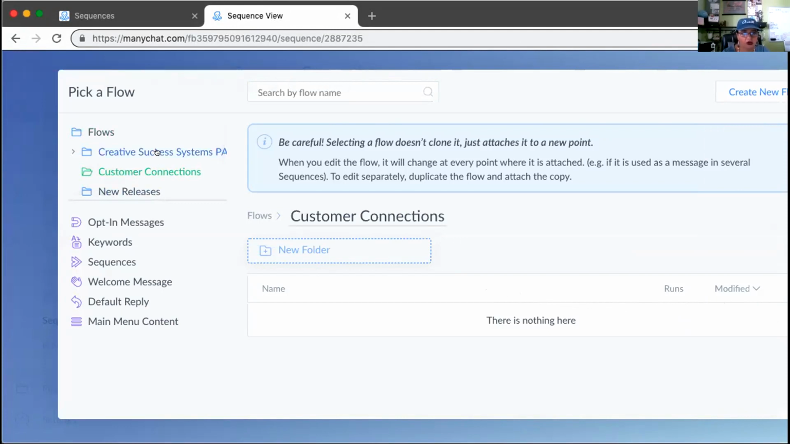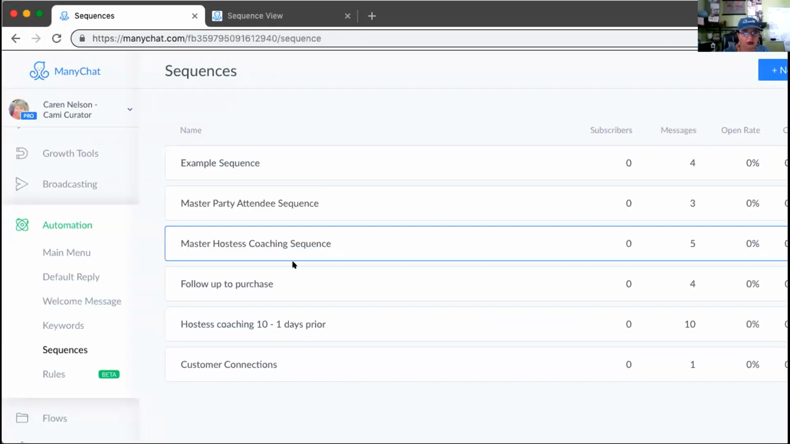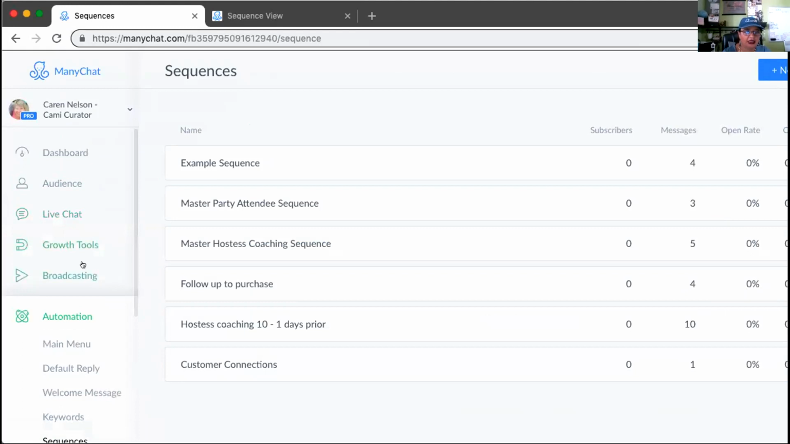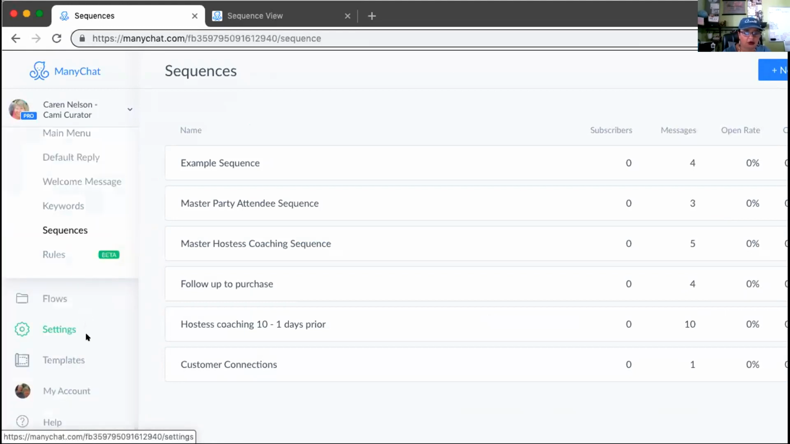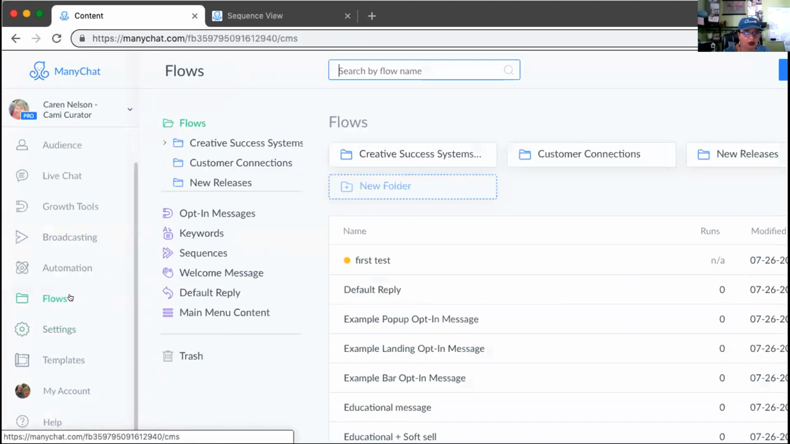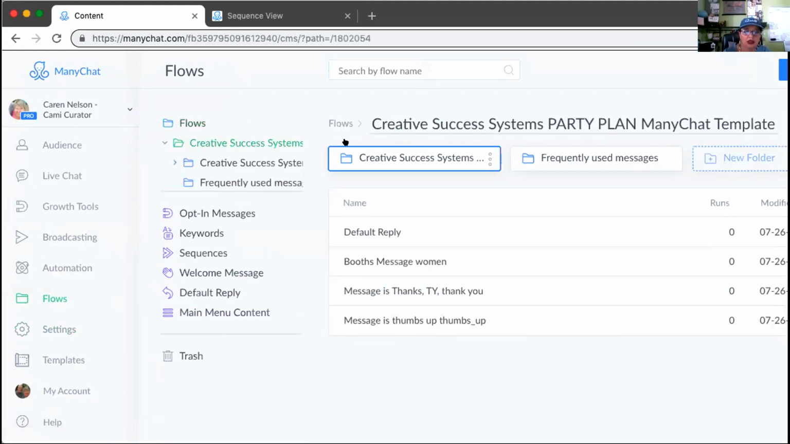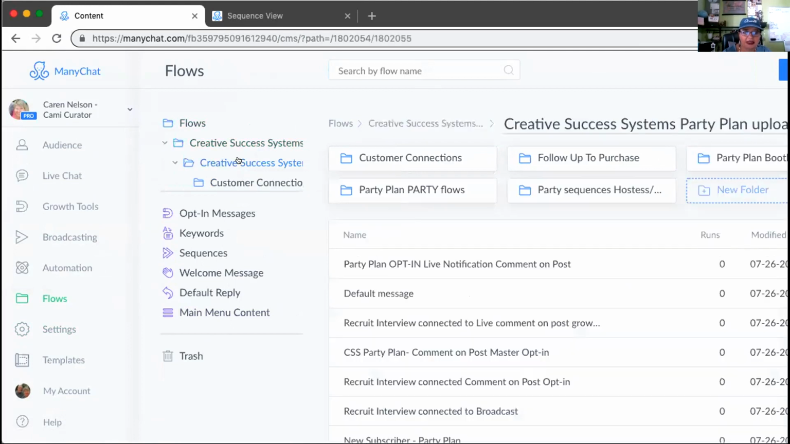Okay, so don't do anything right here. Click on your other ManyChat tab. My other ManyChat tab. Okay. Now I want you to click on the flows. Flows is underneath everything. Keep going down. Okay, and now I need you to click on Creative Success Systems at the very top. And I need you to click on the subfolder. This is Creative Success Systems.